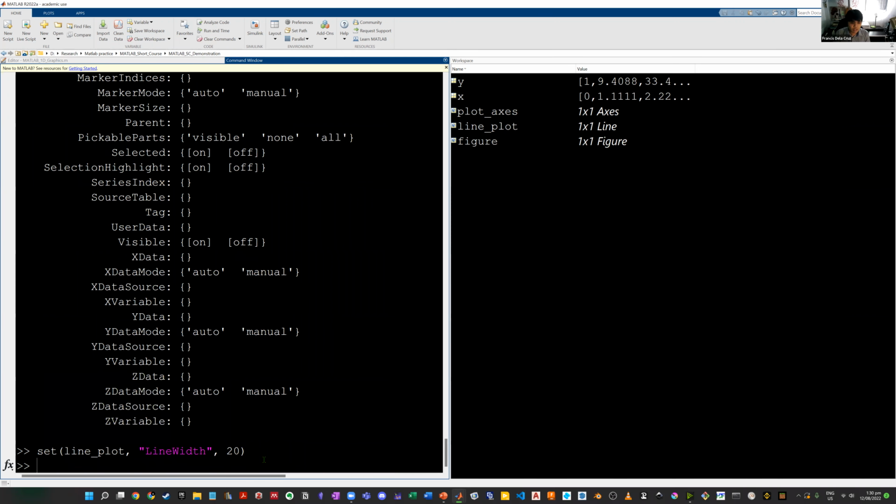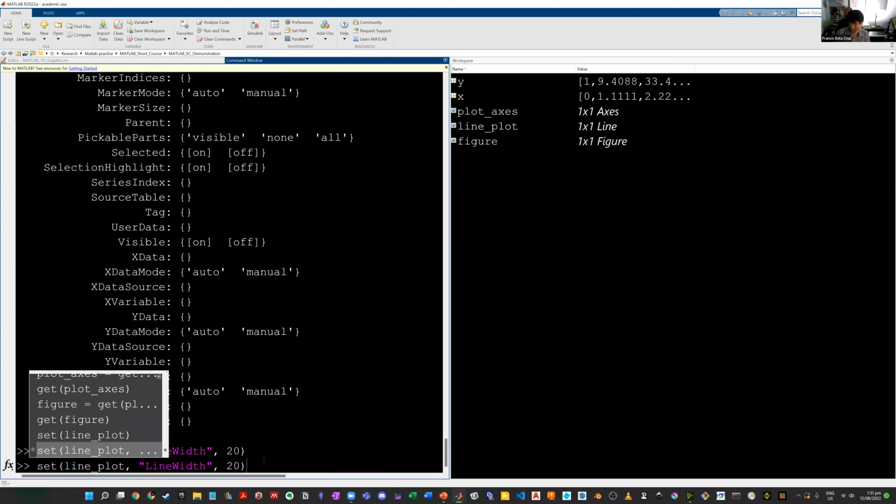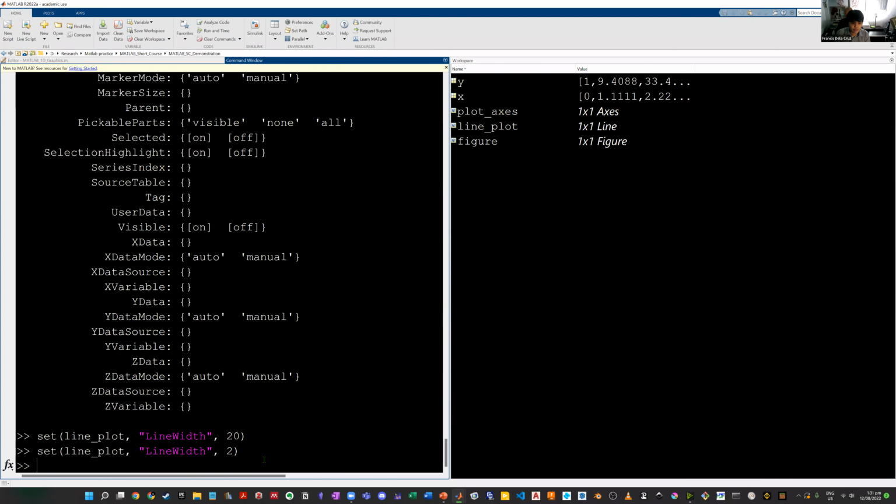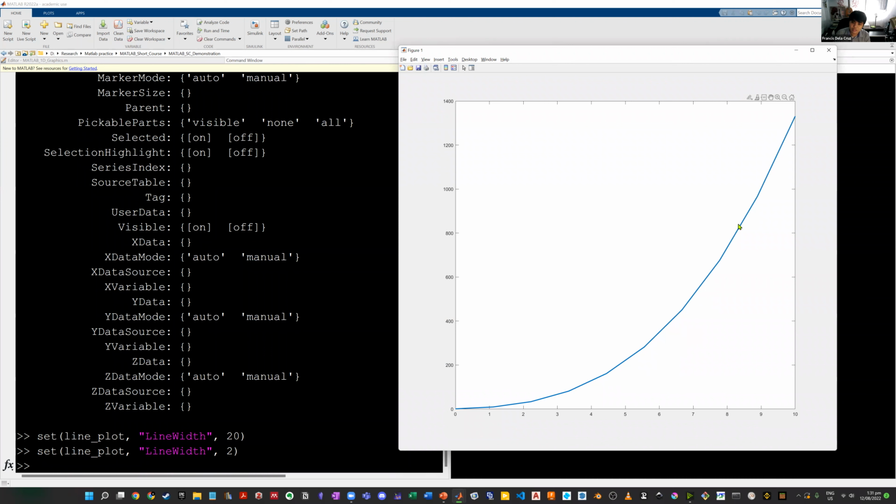Okay, there's another shortcut. If you don't want to type everything, you just need to hit the up key. You can go back to your previous entries in the command line. So let's change it to 2. Then let's hit enter. So what will happen? As you can see, you have this line here. This line is now a little bit thicker than initially, but less thick compared to the 20 line width.